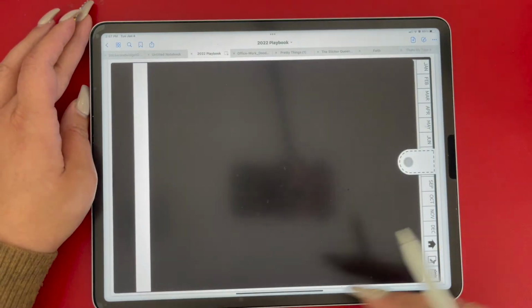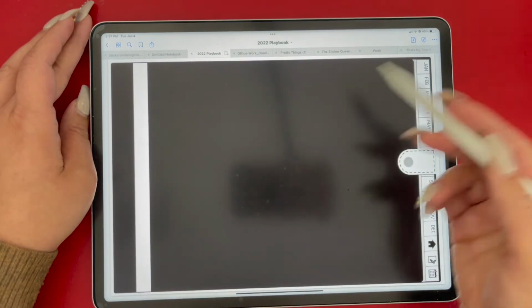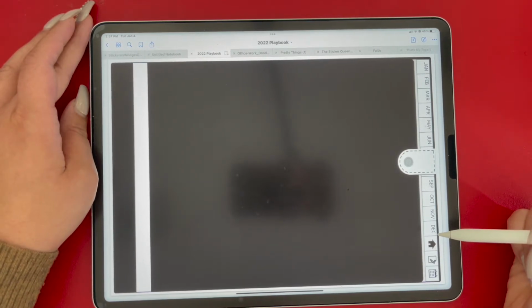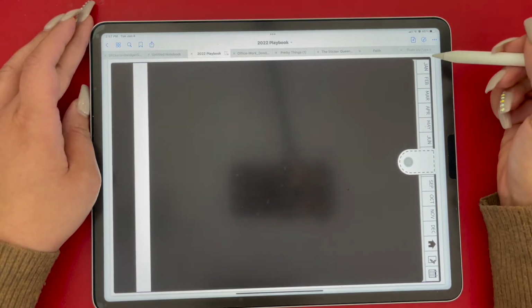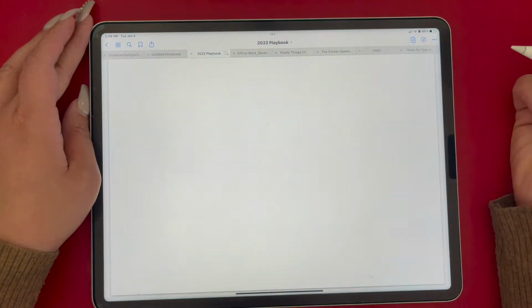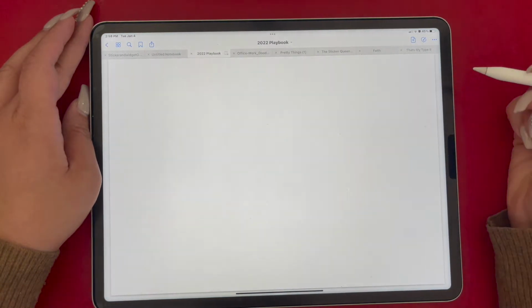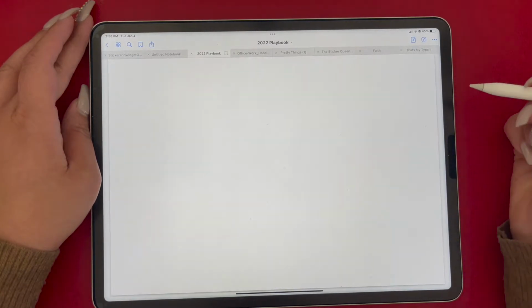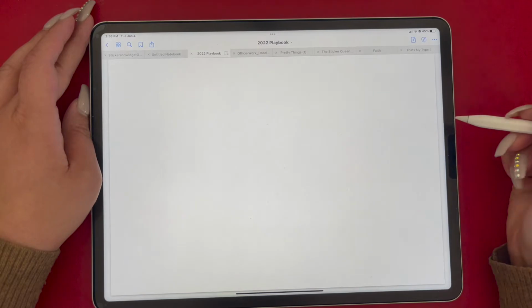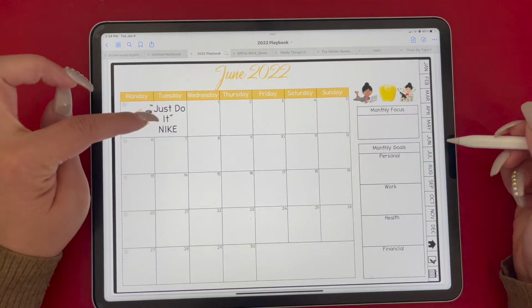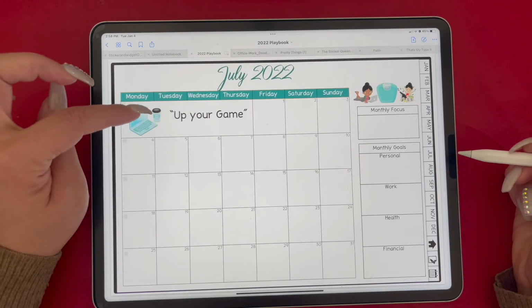I love it because of the screen space, and so I do want to give you a quick tour of the planner in case you didn't see my previous videos. All of these dates are linked, and so they take you to your monthly. You have January, February, March, April, May, and as you can see, each one has a quote on the month.